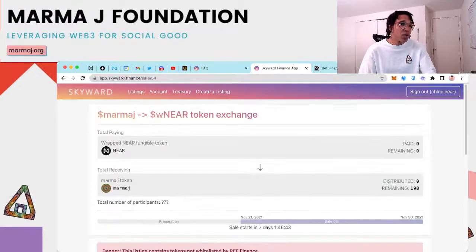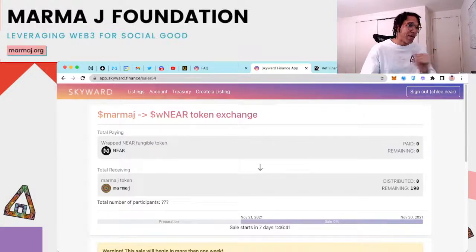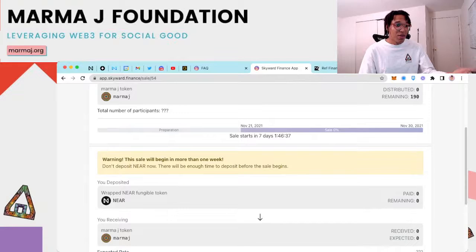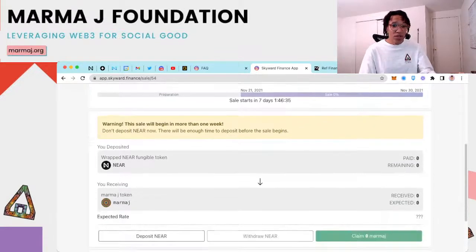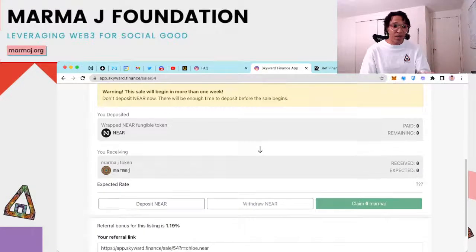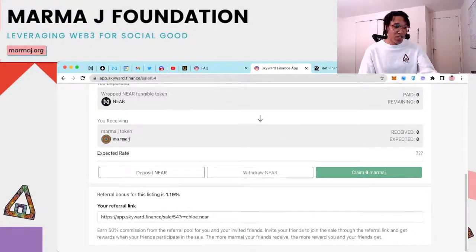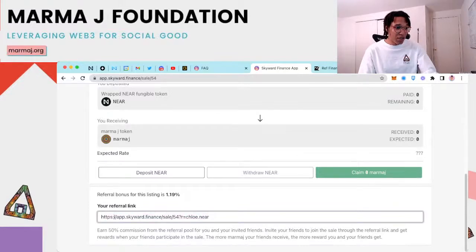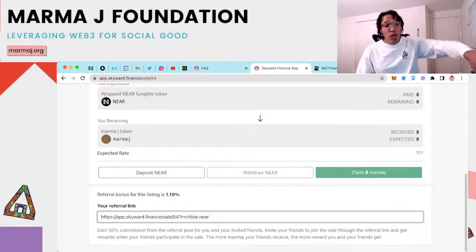But yeah, if you go to app.skyward.finance/sale/54, you will see this is the token sale. It'll begin in more than a week. Don't deposit your wNEAR now because you won't get anything for depositing early. This is the referral code. So down here, if someone uses this, so we're gonna write blog posts, share this on Twitter and all that fun stuff. And so when we share it, we're gonna use our referral code.